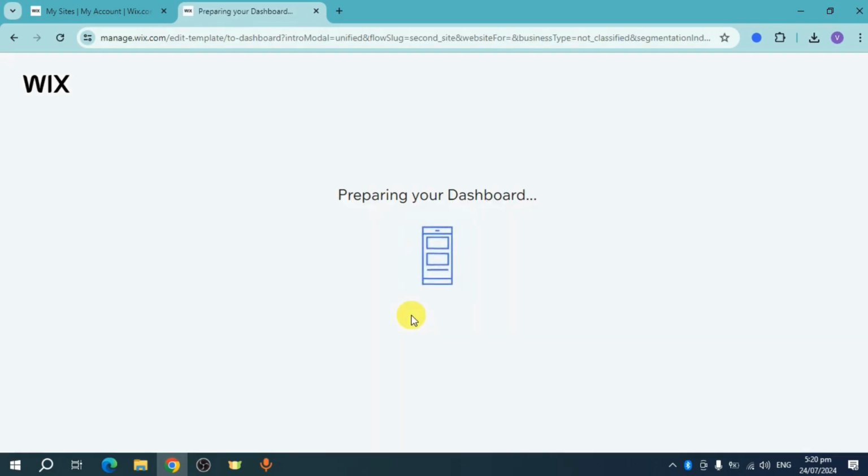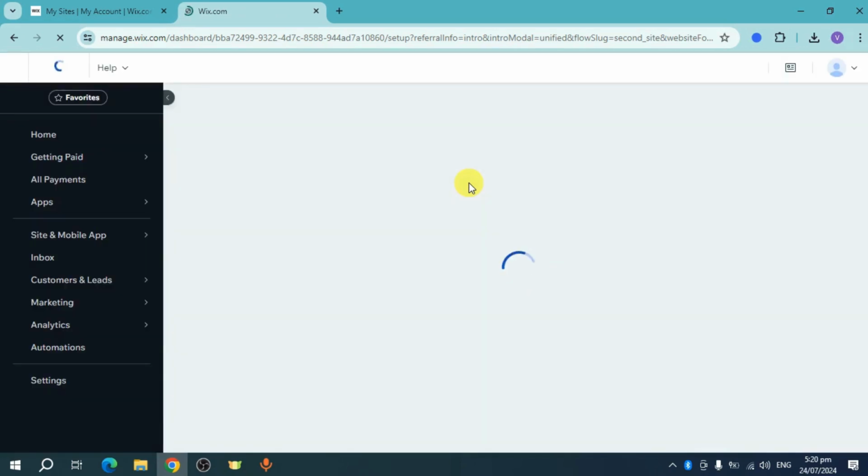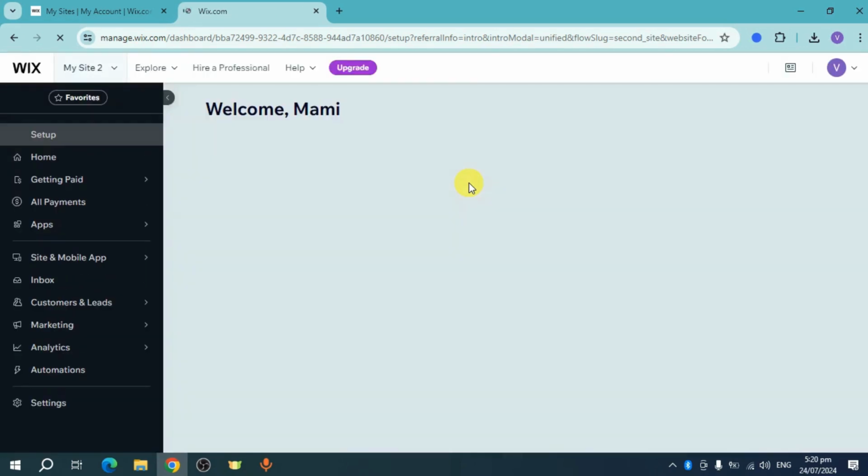So they actually have an option for that, and as you can see, they will prepare your dashboard for you. So take note that this is just your dashboard. It is not yet your website since you haven't designed it yet. So here's our website right here.